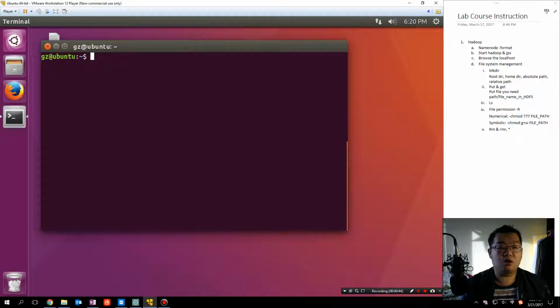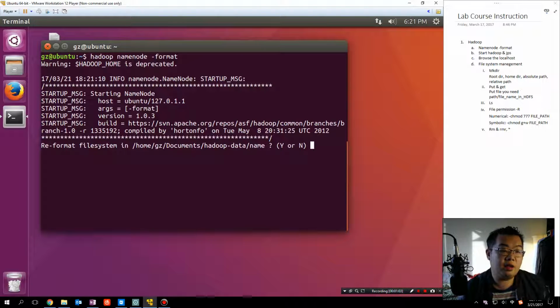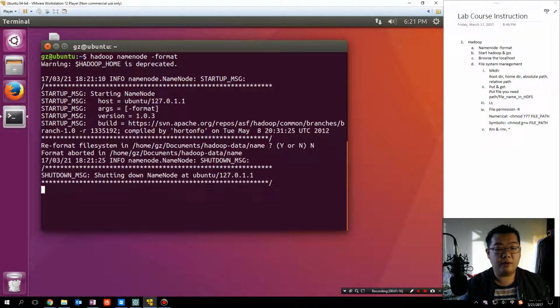Okay, so let's start with Hadoop. Basically, when you first enter your Hadoop system, you need to format your name node. You can see that since my name node was already formatted, I don't want to reformat it again. But if this is the first time you use Hadoop, you need to format the name node first. And once you format your name node, you can start your Hadoop.